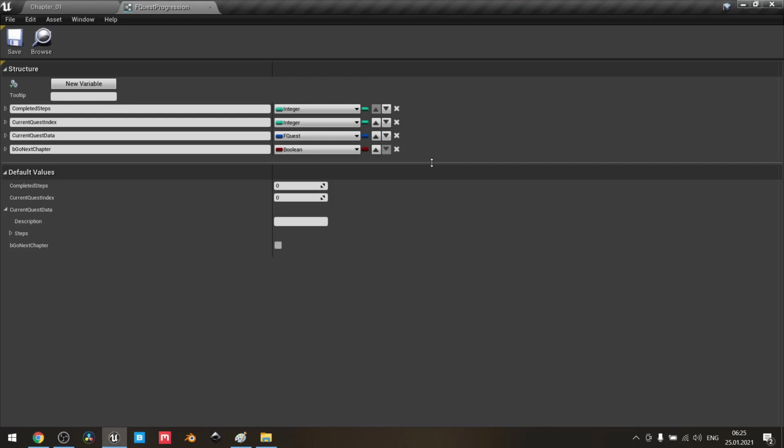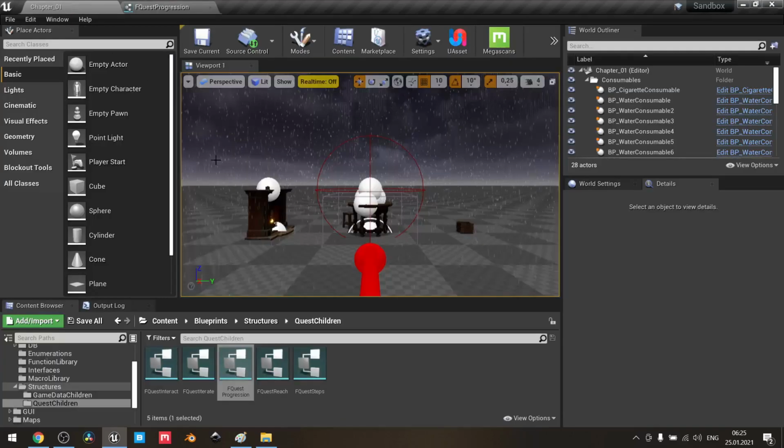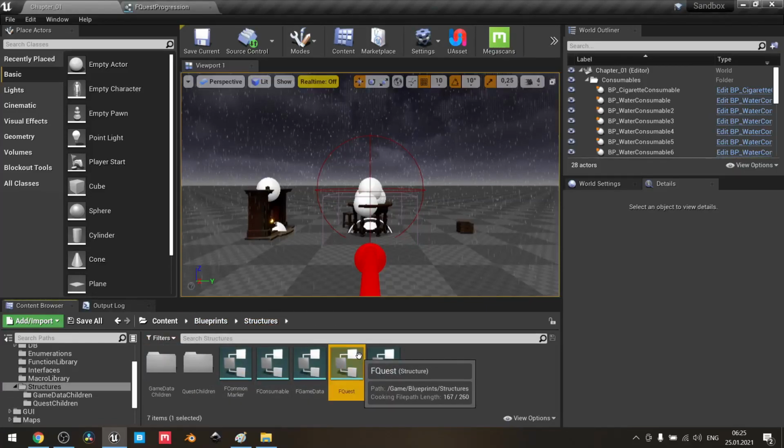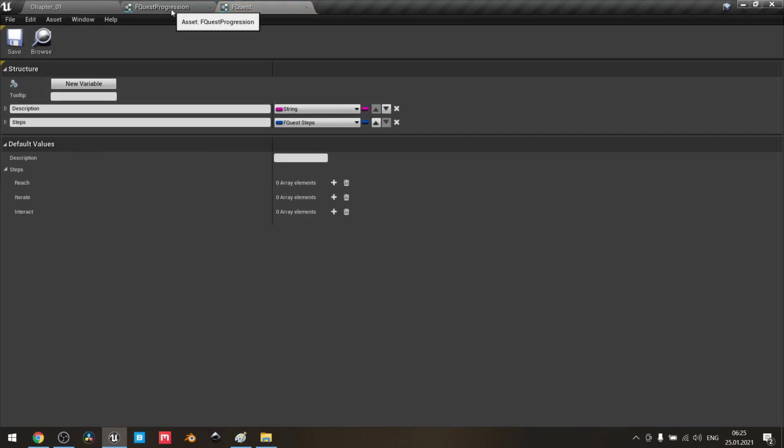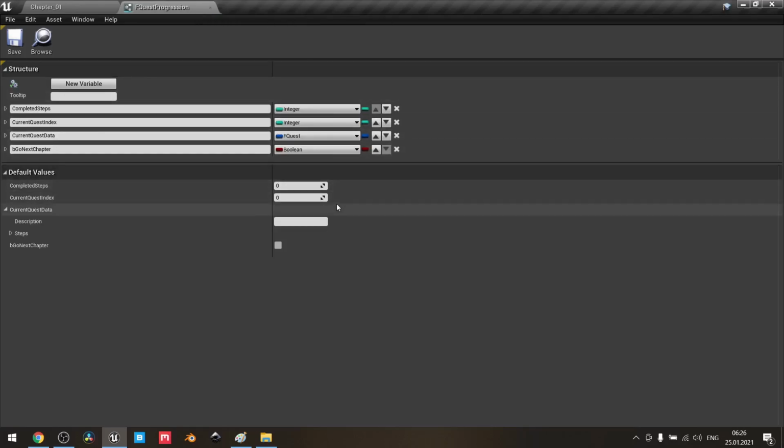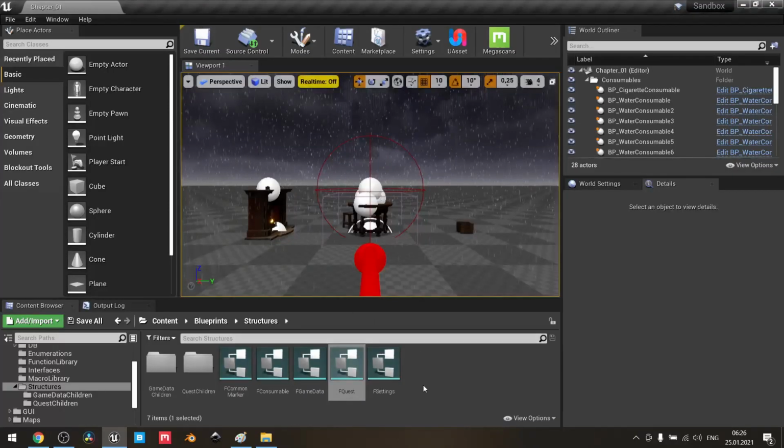So when we restore our progress, we look through the database or data table and retrieve the information based on our index. Current quest data is the structure of the master structure quest. This one. So when we restore our quest with the index, we can actually have the proper name and steps that were made some time ago. And the boolean for allowing us to continue to next chapter, to next episode, to next level, wherever. Now, with this done, we can actually go to our logic. So let's continue.